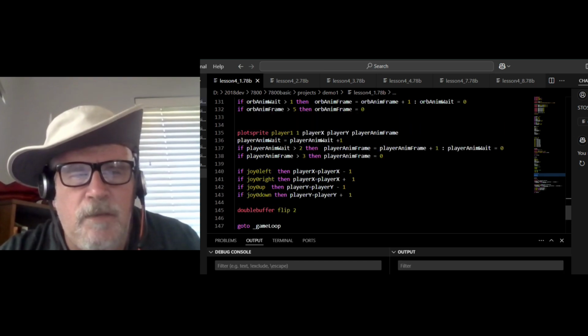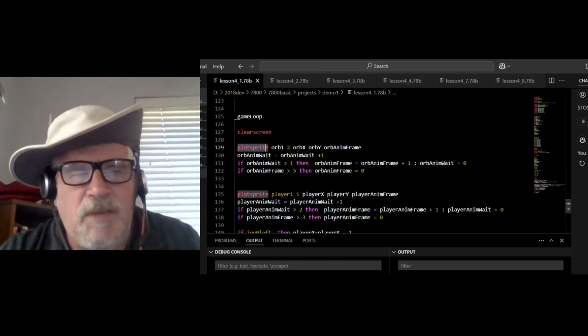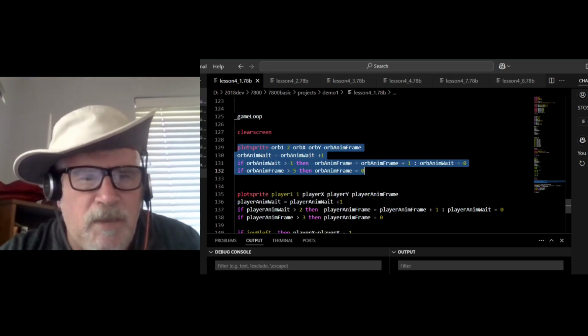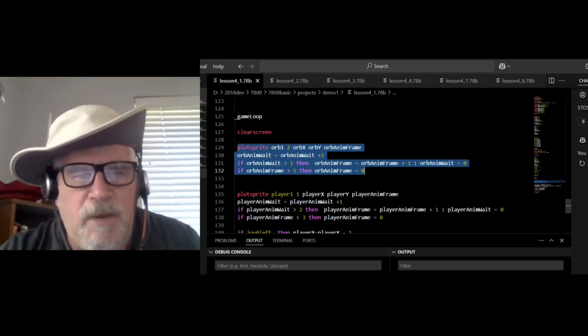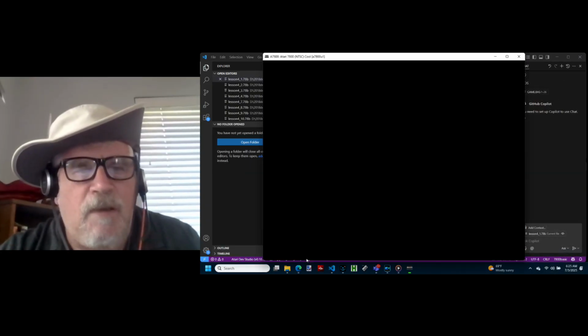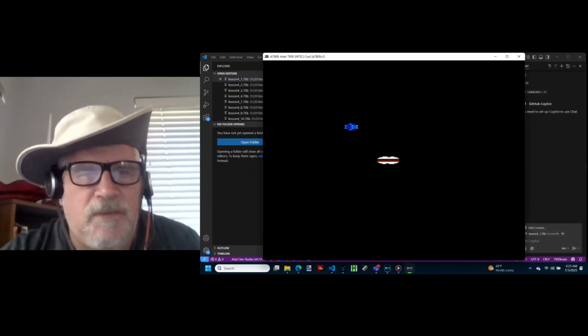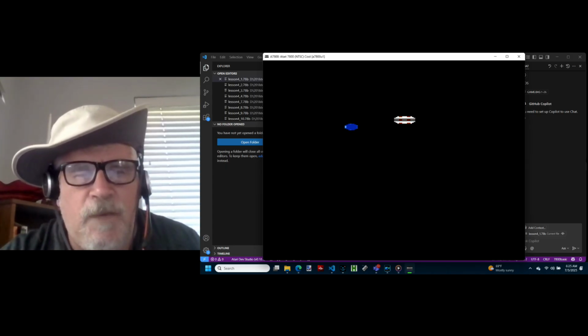Now here's the code to animate the orb on the screen. We plot the sprite just like we plotted the player sprite, and we do the animation frame and the weight just like we did with the player. So now we're ready to test it. Compile the code and launch it. Press the Z button to get to the title screen, and you should see an orb rotating at 50 by 50. But something is wrong.